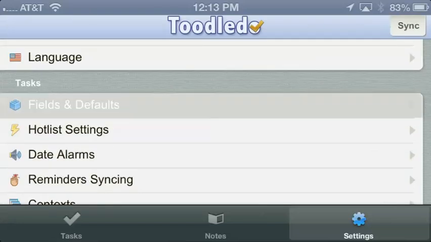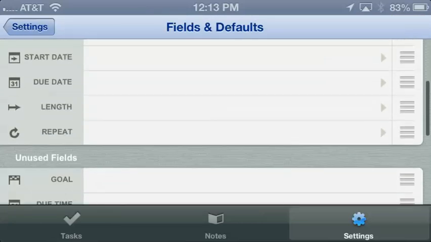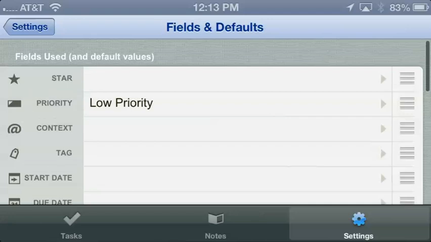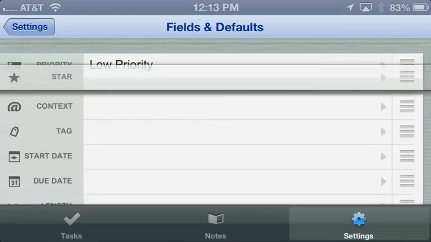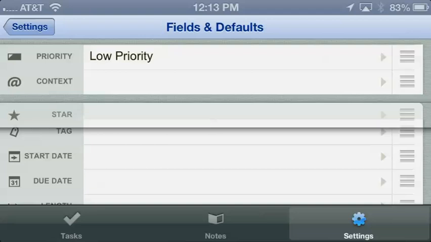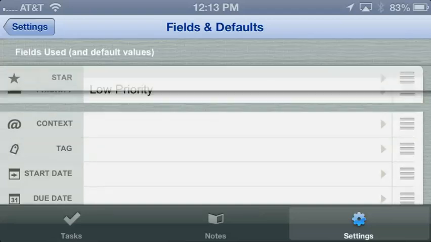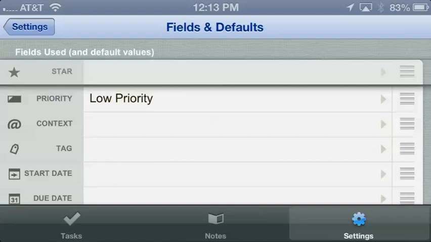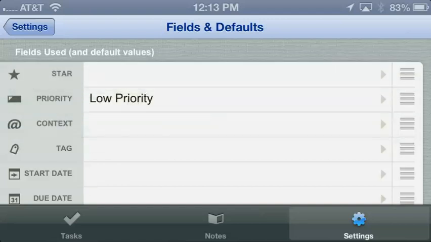Now the next one is a little bit tricky, fields and defaults. There are two groups on this page. You've got fields used and unused fields. The fields used, you're going to drag and drop by grabbing that three-line icon to the right of each line and row, and you're going to drag and drop them either into the top area or bottom area, and then you can also choose where it appears in the order. This is the order you want it to appear in.